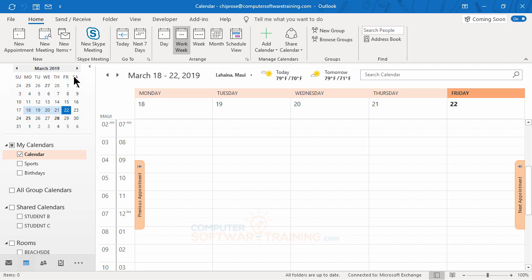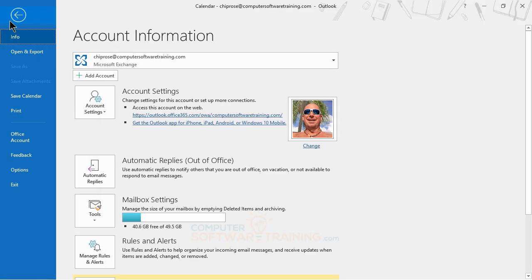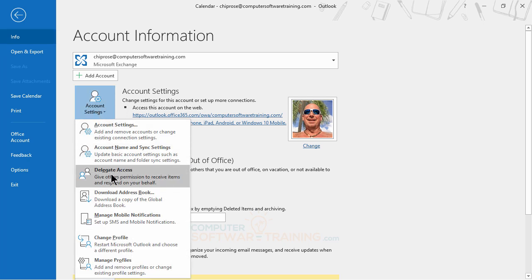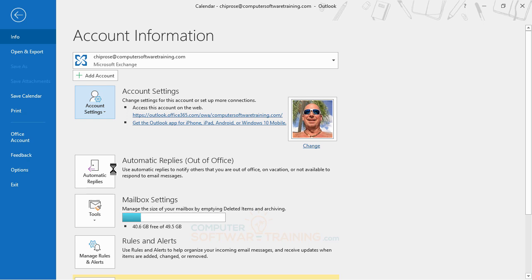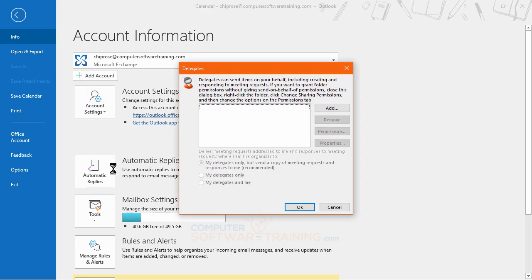What you do is you go over here to File, and then you go over here to Account Settings, and you choose Delegate Access. And what eventually will happen, if you're not having any network problems, is it will come up and you'll get this screen. Now, if you're experiencing any kind of network issues, you'll get some sort of error message. What I would suggest if that happens is close down Outlook and then restart it, and chances are it'll be fine.